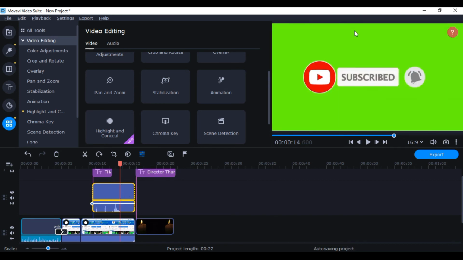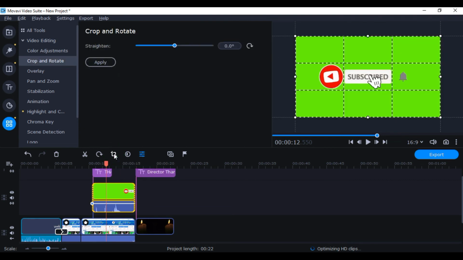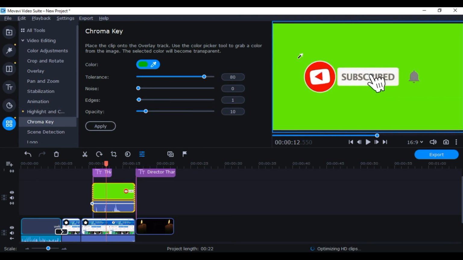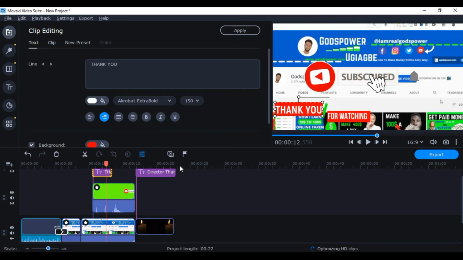It's very, very simple. Make sure you click on the video you want to change the background of, and click on this chroma key. So make sure you click on it, and you click on this crop. When you click on crop, you will see here that it says chroma key. You can click on chroma key, and once you click on it, it is already working, and you need to click on the video. Once you click on the video, the background of the video has already gone.